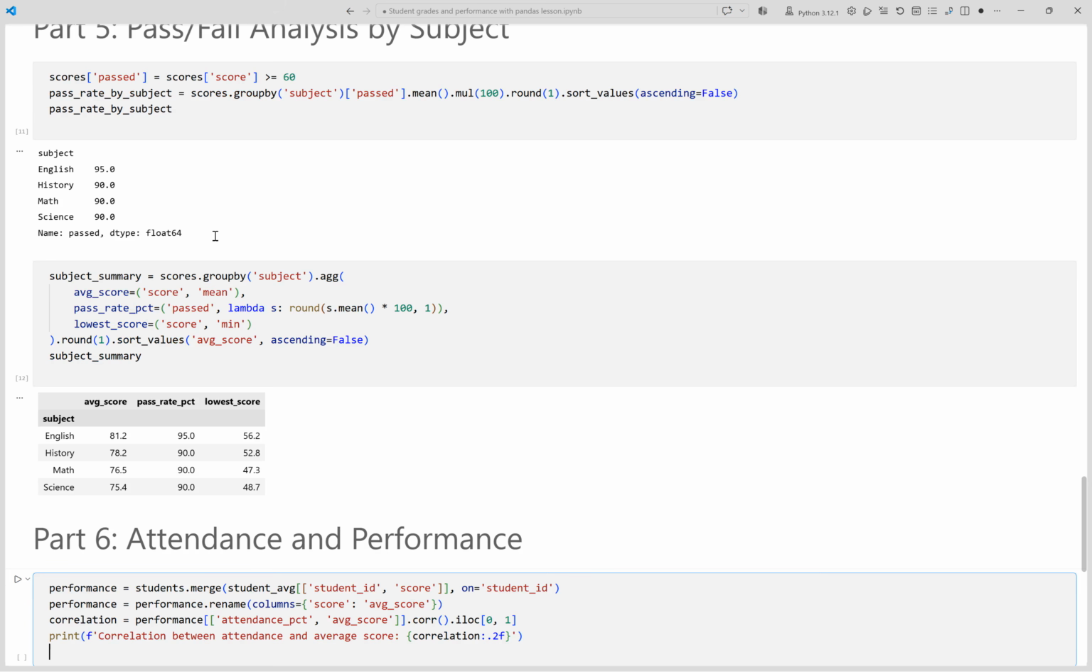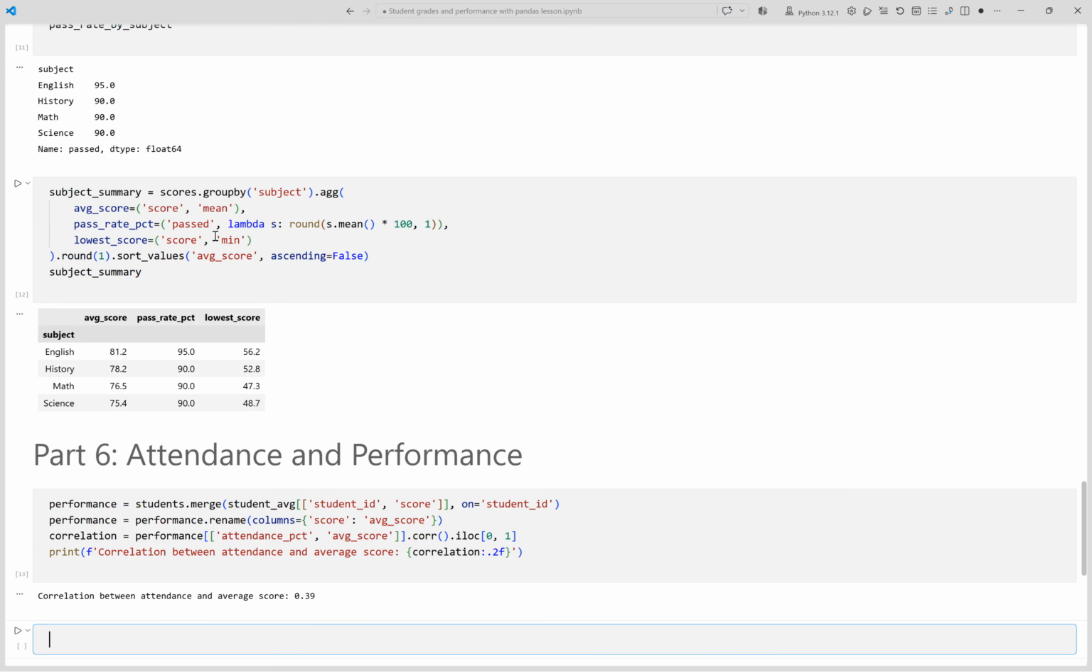Running the cell now. This output shows the correlation of 0.39 between attendance percentage and average scores, indicating a moderate positive relationship. In the context of the lesson on attendance and performance, this suggests that students who attend classes more regularly tend to have higher average scores, reinforcing the importance of consistent attendance for academic success.